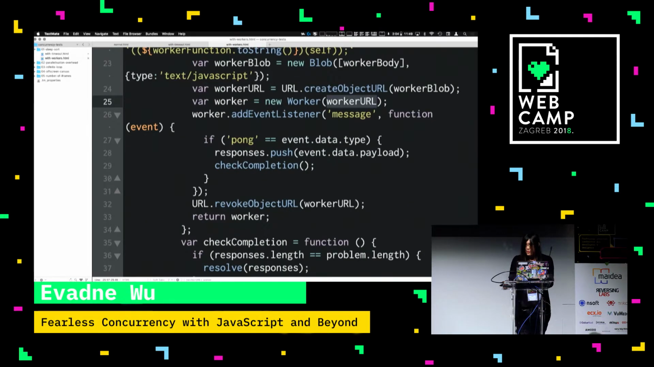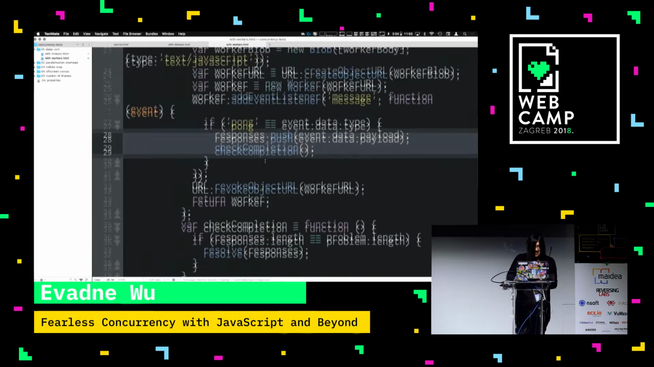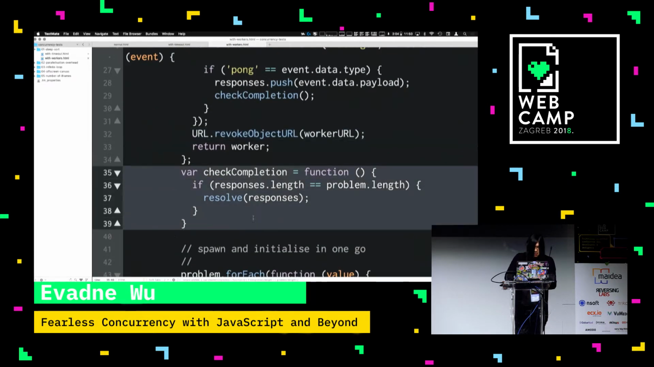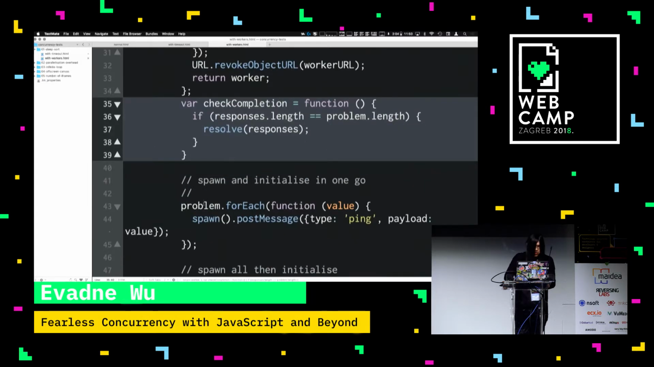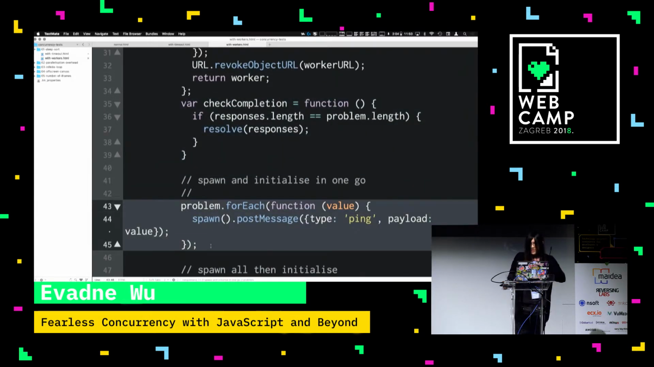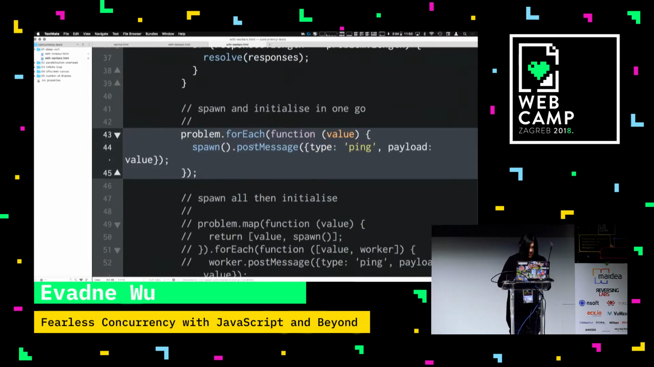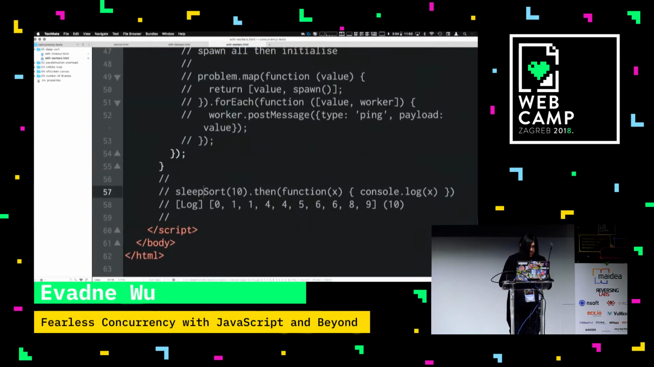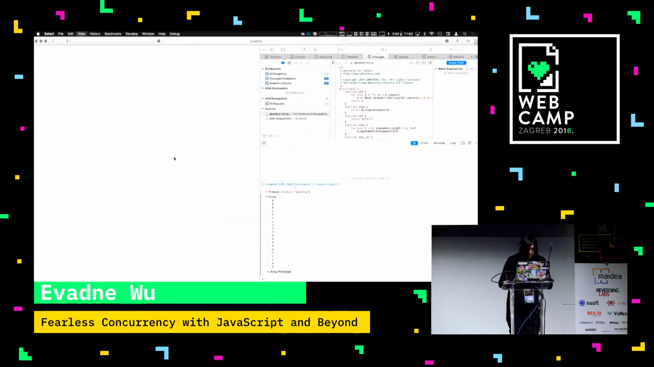So in the spawn function, before we do anything else, add an event listener, listen for pong, and do the same thing. And then revoke the object URL so we don't have garbage lying around. This is the same check completion thing, and now we have proper concurrency. Now we can start spawning the workers directly, and then for each worker that has spawned, post message immediately. Or we can spawn everything and then initialize later. But I'll just run it and show you.